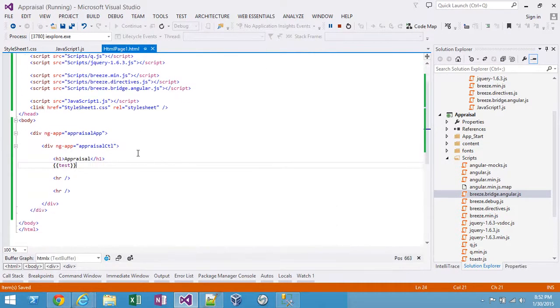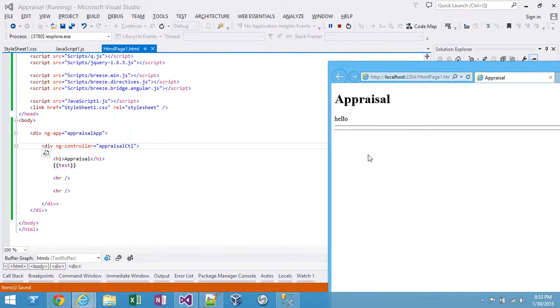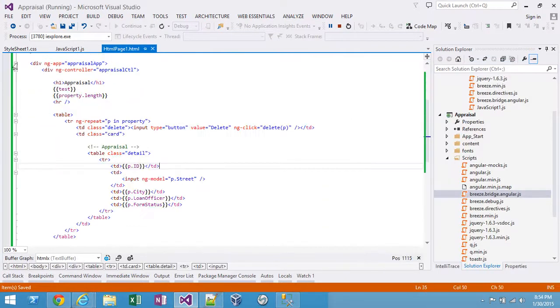App.run. This should be ng-controller right there. There we go. Now we can see the hello. So that lets us know that our Angular controller is active and it's wired up correctly. Now we can work on adding a layout for displaying some data tables.